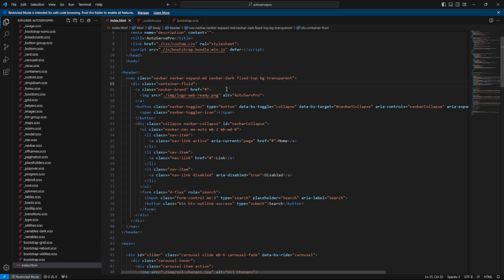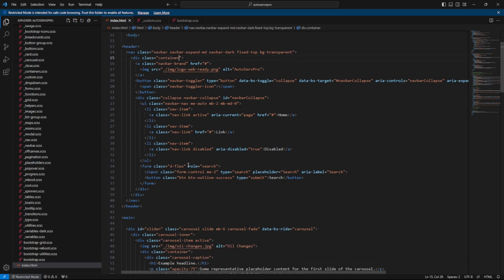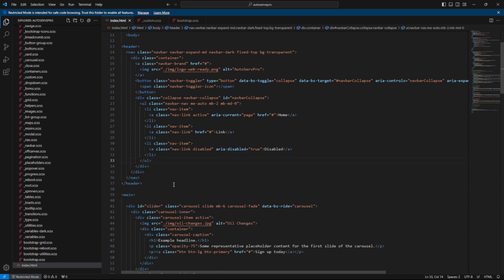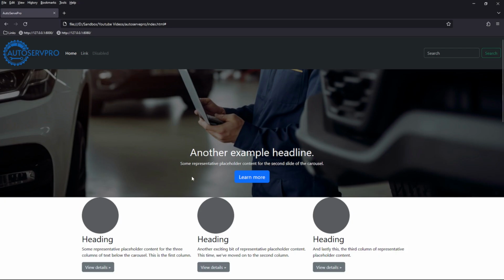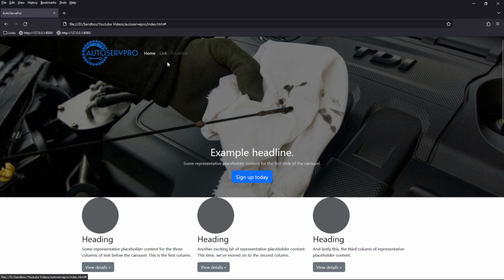If we change this container fluid to just container, that will align the content with the content that's under the slideshow. So that's the second thing we wanted to do. And then the third thing that we needed to do is just remove this form, this search form. So we've done those three things. If we come back over here to our website, the design, and just refresh the page, you'll see that we now have a transparent navigation. It's aligned with the content and there is no search form.